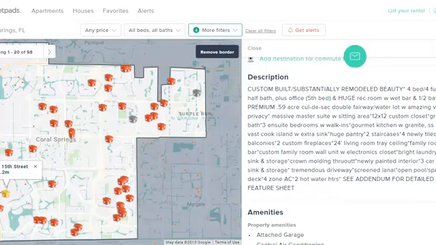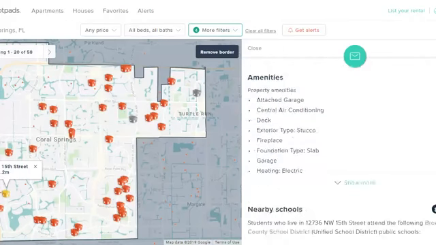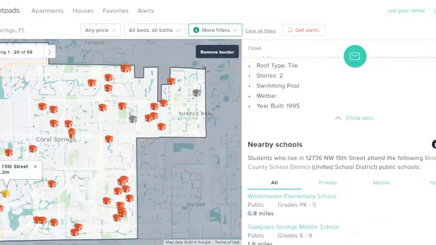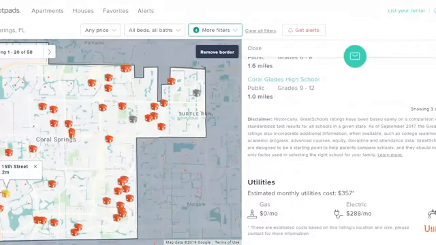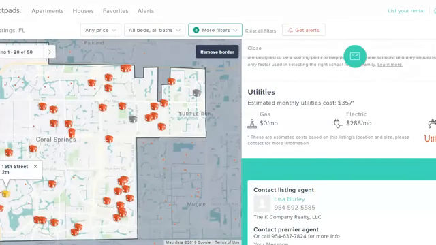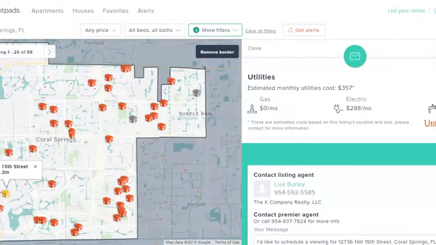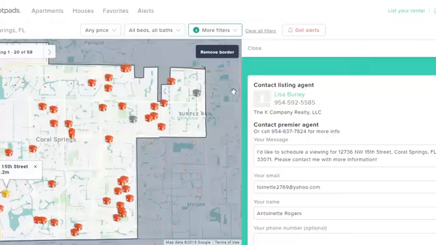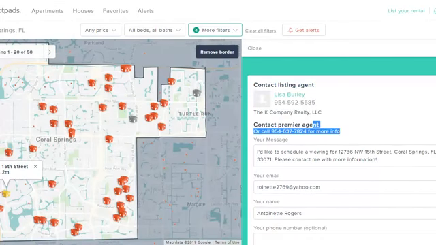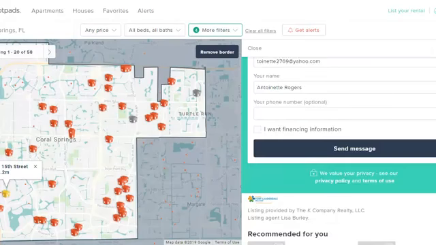So again, here's the information, the amenities are down here. You can show more, and then you can go down some more. You have nearby schools again. All the listings are pretty much the same. Their utilities are $357 a month. Their electric is $288. Go down, and again, this is listed by a listing agent. And again, remember, even if this says for sale by owner here, and you still see this, this is someone that has paid to be placed here under all the listings in this city.